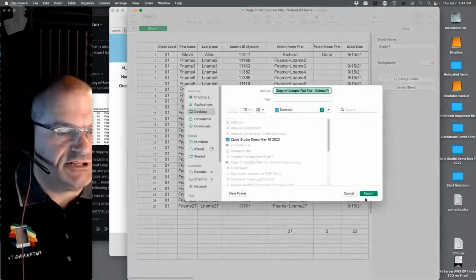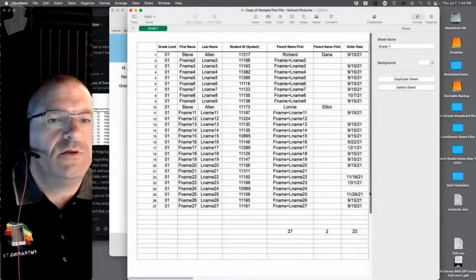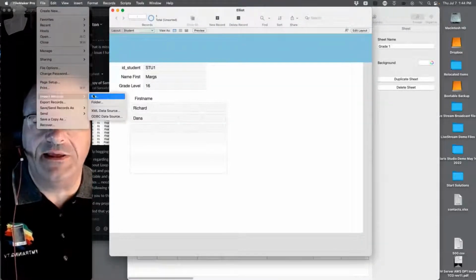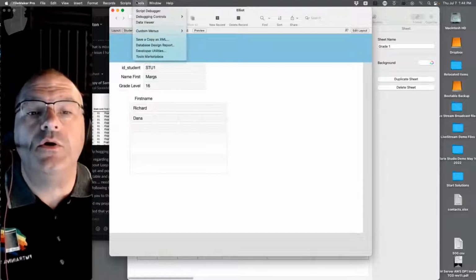Hopefully this does what it's supposed to do. Okay, so now I'm going to go into our database and go through the import process. File, import. Now, ideally, let me just do this correctly.